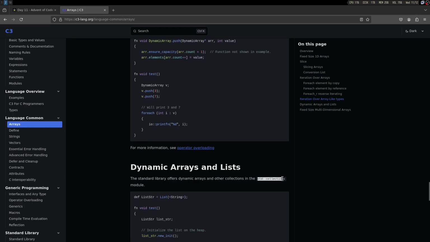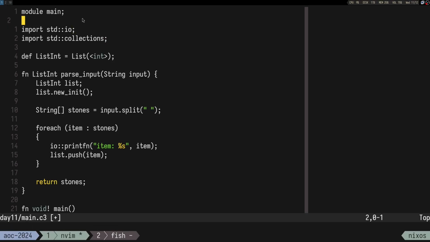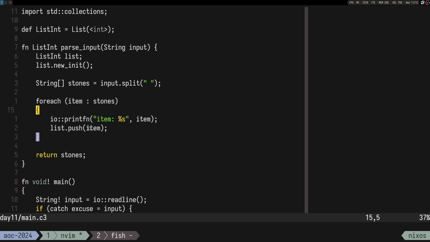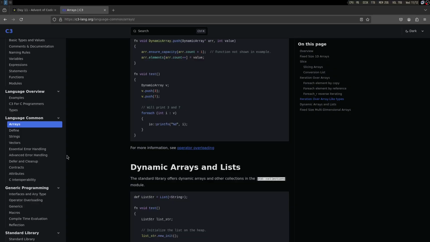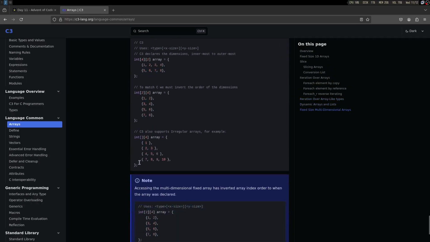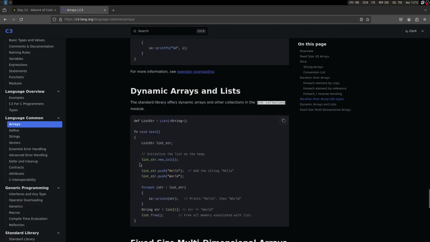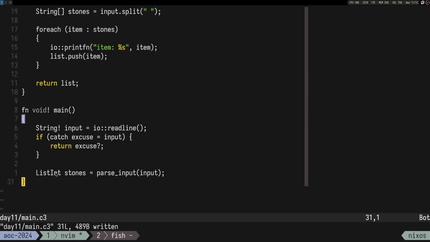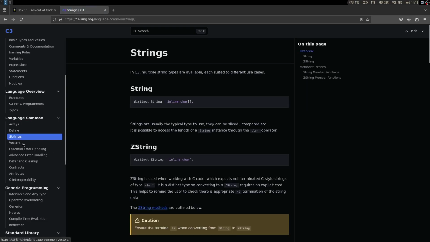Oh, so arrays are in STD collections. Import that. I'm wondering if it makes sense to convert it into a slice at the end, but maybe we just return the list. So yeah, whatever. So then at the end we just get the list. Here we print that, and then we go back to strings. Oh, vectors.